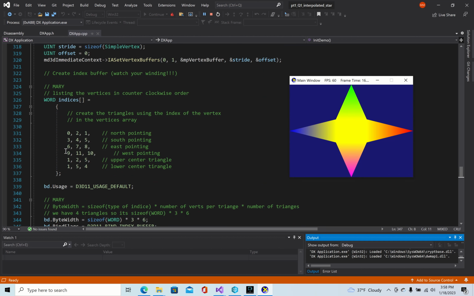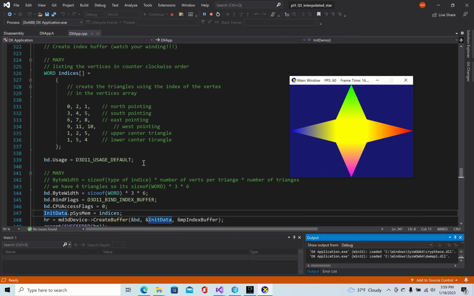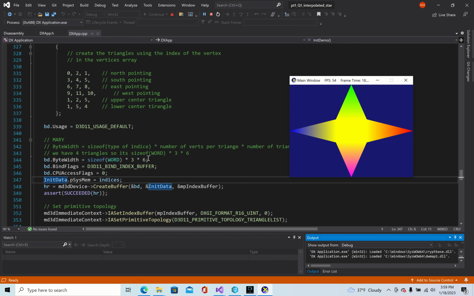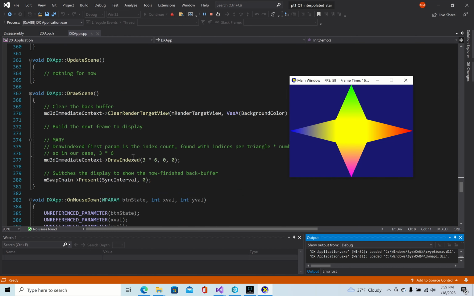Next, we update the index buffer. Again, we can repeat vertices because they are the same position and color. Update the byte width with the new number of indices, and update the same new index count as the first param of our drawIndex function.